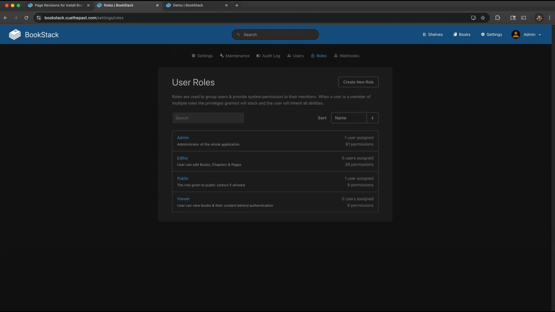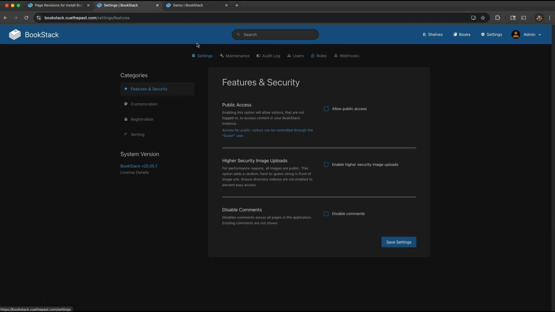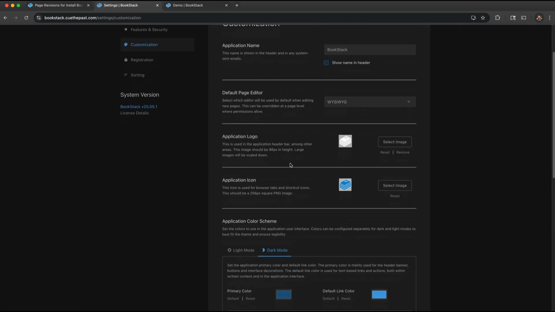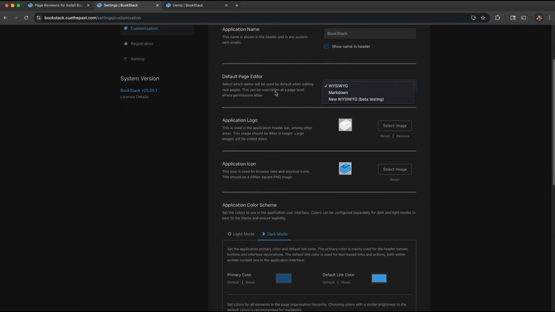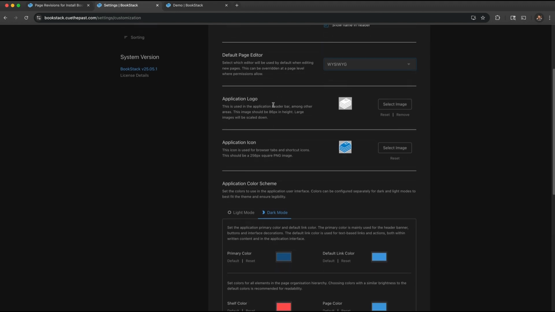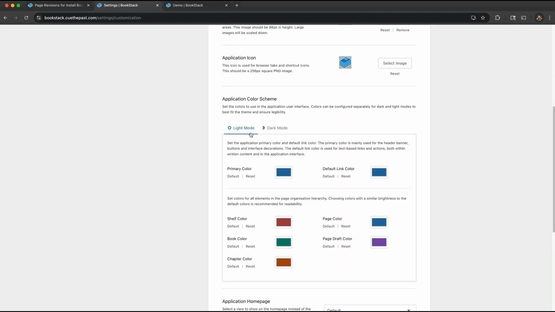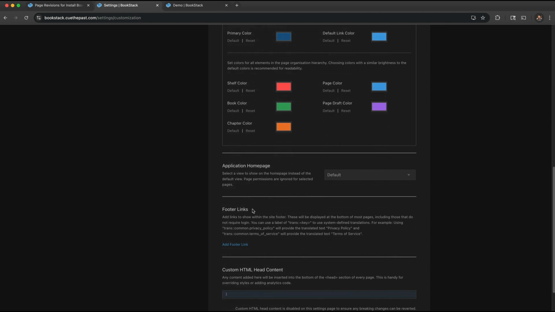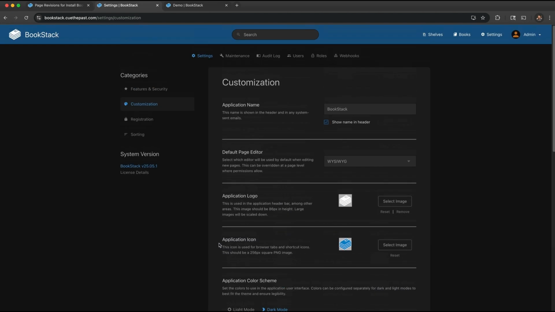Here in the admin settings, we have a bunch of different controls that we can set. Under the settings tab here, we can make our site public. We can also make our images more secure, and we can disable comments here. Under customization, we can name our site. We can specify the default page editor. We can also change our light and dark logos and the color scheme for each of those, and also create footer links, which is pretty great.